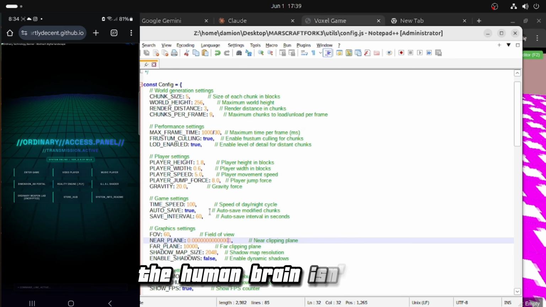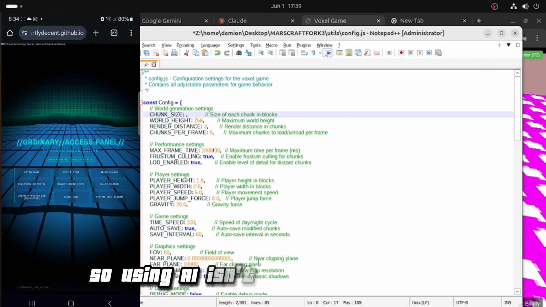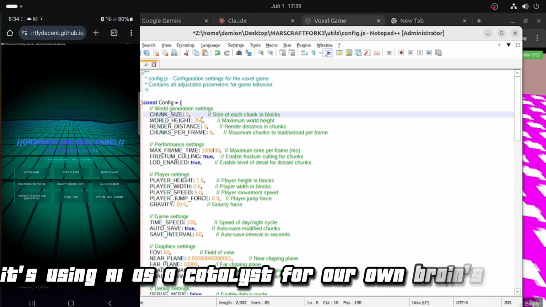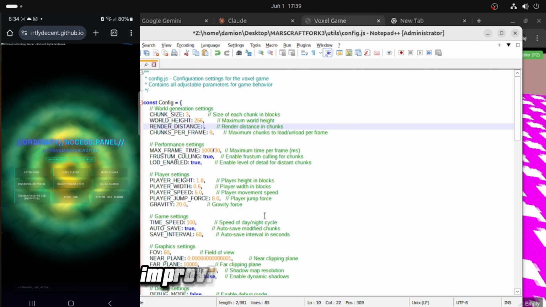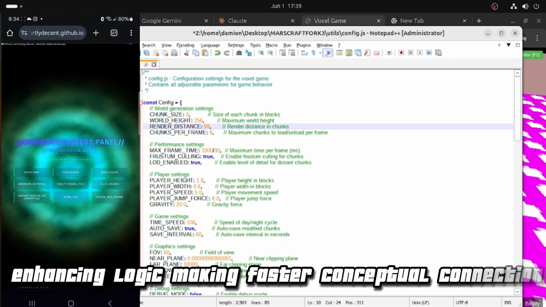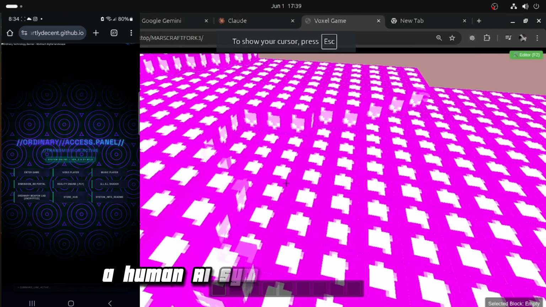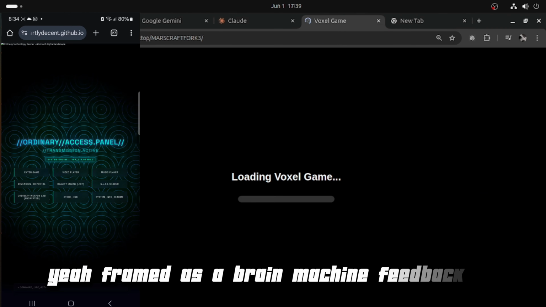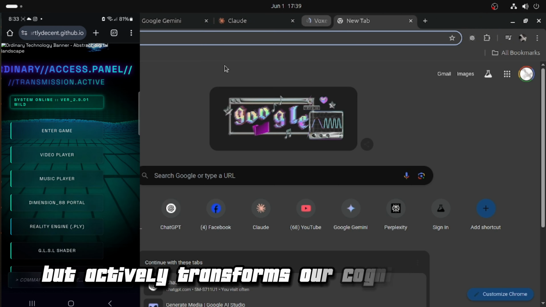Right, the human brain isn't static, it's plastic. It evolves alongside the tools we use. So using AI isn't about being replaced. It's using AI as a catalyst for our own brain's growth. That's the idea. Potentially expanding memory, improving pattern detection, enhancing logic, making faster conceptual connections. It introduces something called neurofusion theory, a human-AI symbiotic upgrade cycle. Yeah, framed as a brain-machine feedback loop. One that doesn't just inform us, but actively transforms our cognitive abilities.